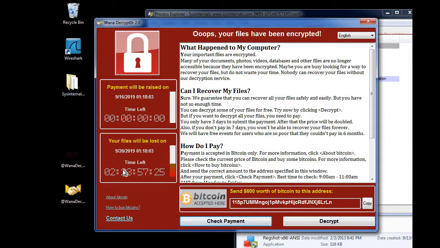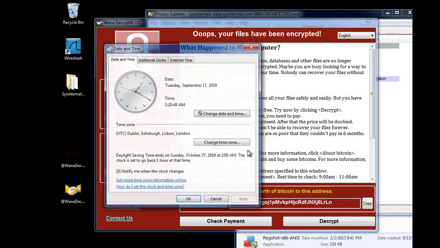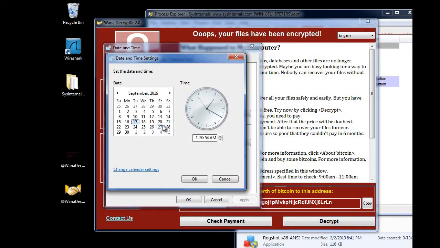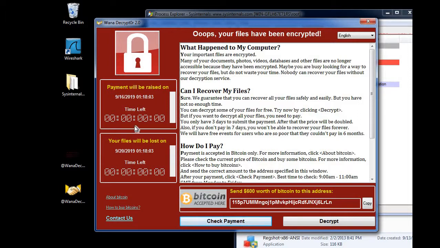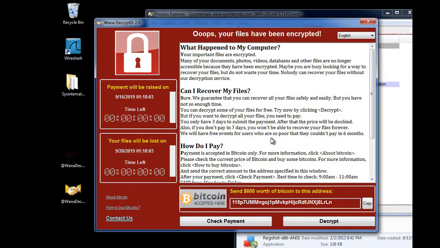So let's see what happens when we exceed even this particular time. Put it to 27th, which is even further away. Change the date, put it on 27th, and click OK. Click OK as well. Now that it has got 27th, the timers are no longer counting down, but they still expect their payment because it still attempts to connect to the server. So click cancel for now.